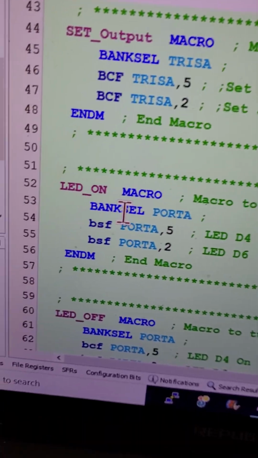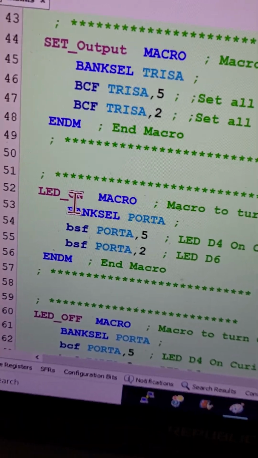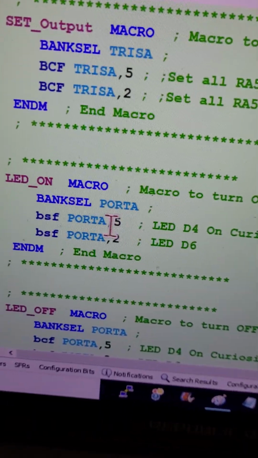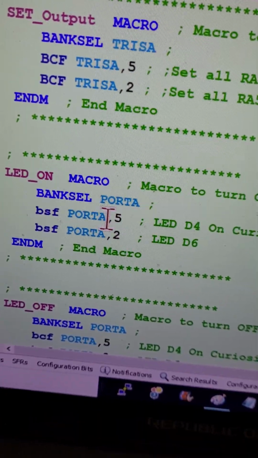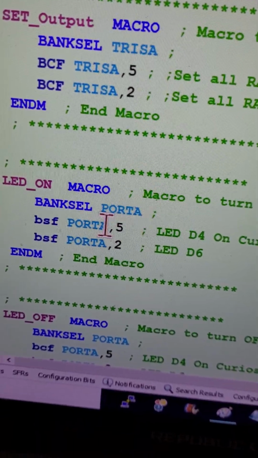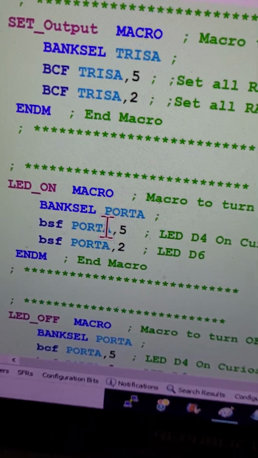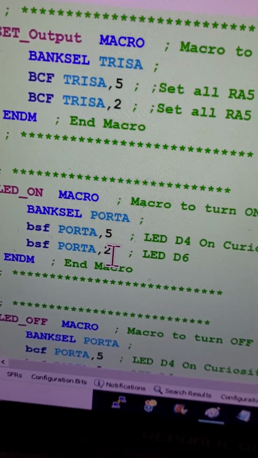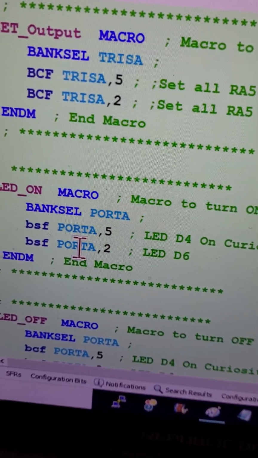Okay, we know what we mean. Now this macro actually turns on all LEDs, by bit set file. Bit set. The first LED is attached to port A, bit 5 in port A. The second LED is attached to bit 2 of port A.